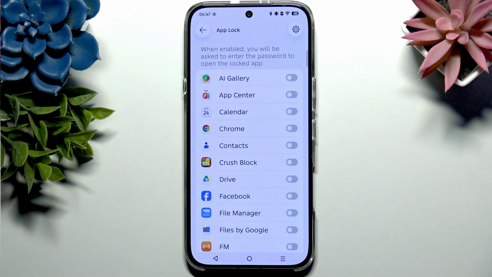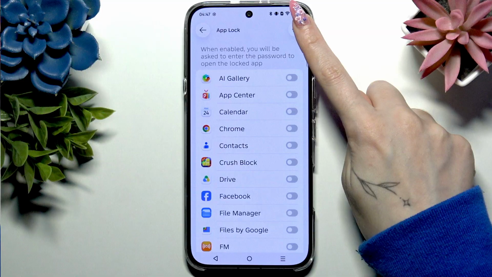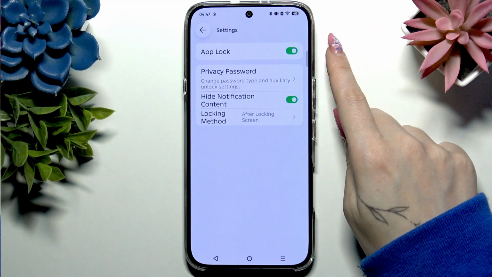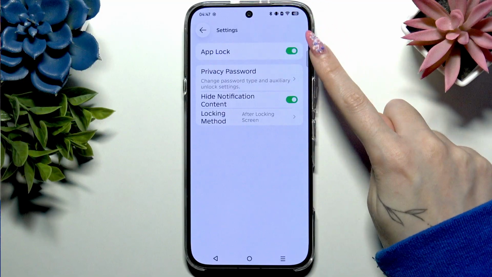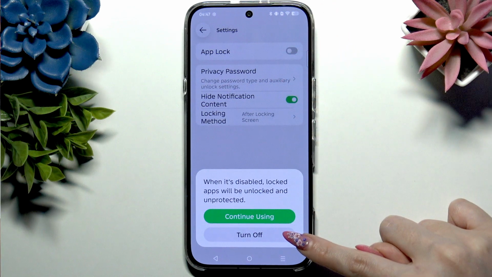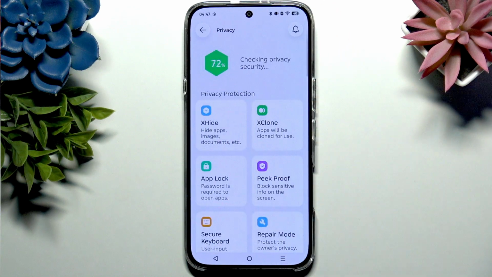Last but not least, if you want to disable app lock fully from your INFINIX, use the gear icon at the top right corner. And then use this switcher, green one, next to app lock feature. Choose Turn Off and wait.